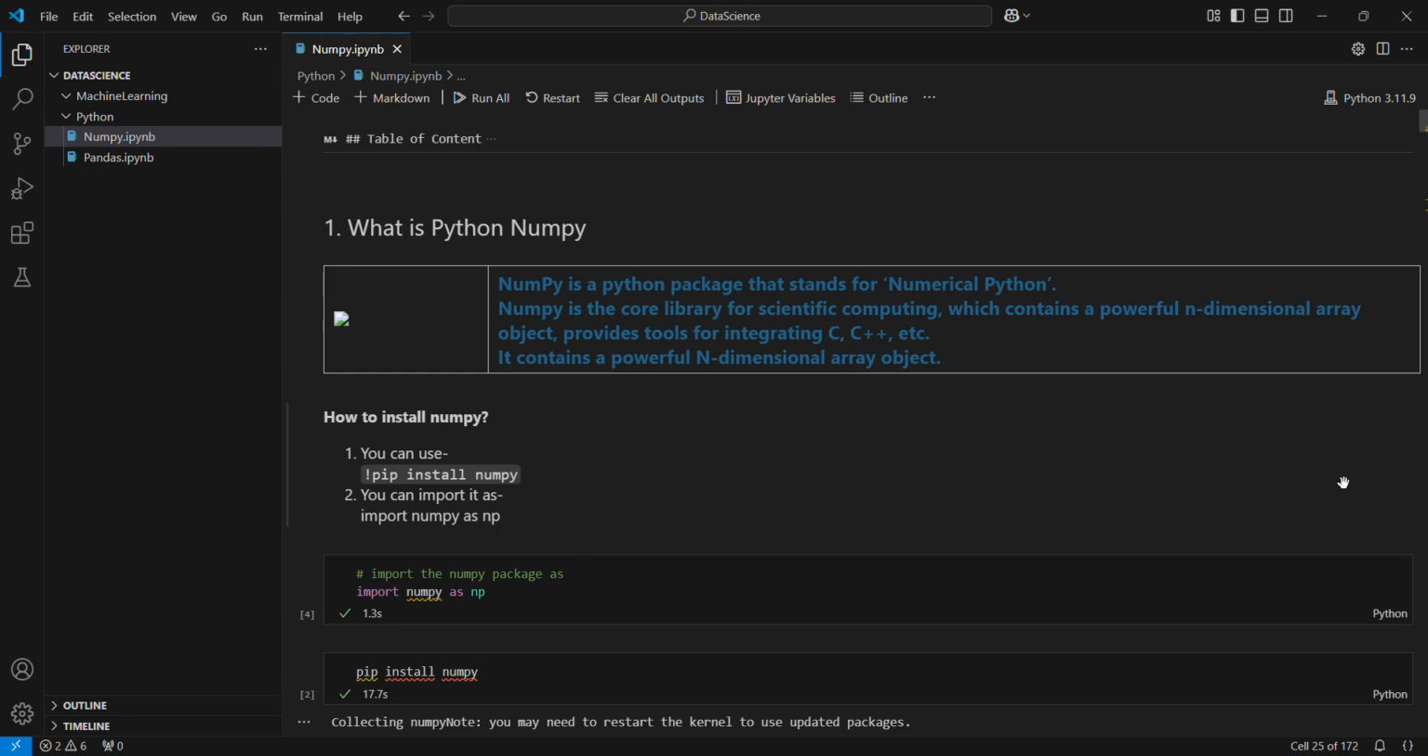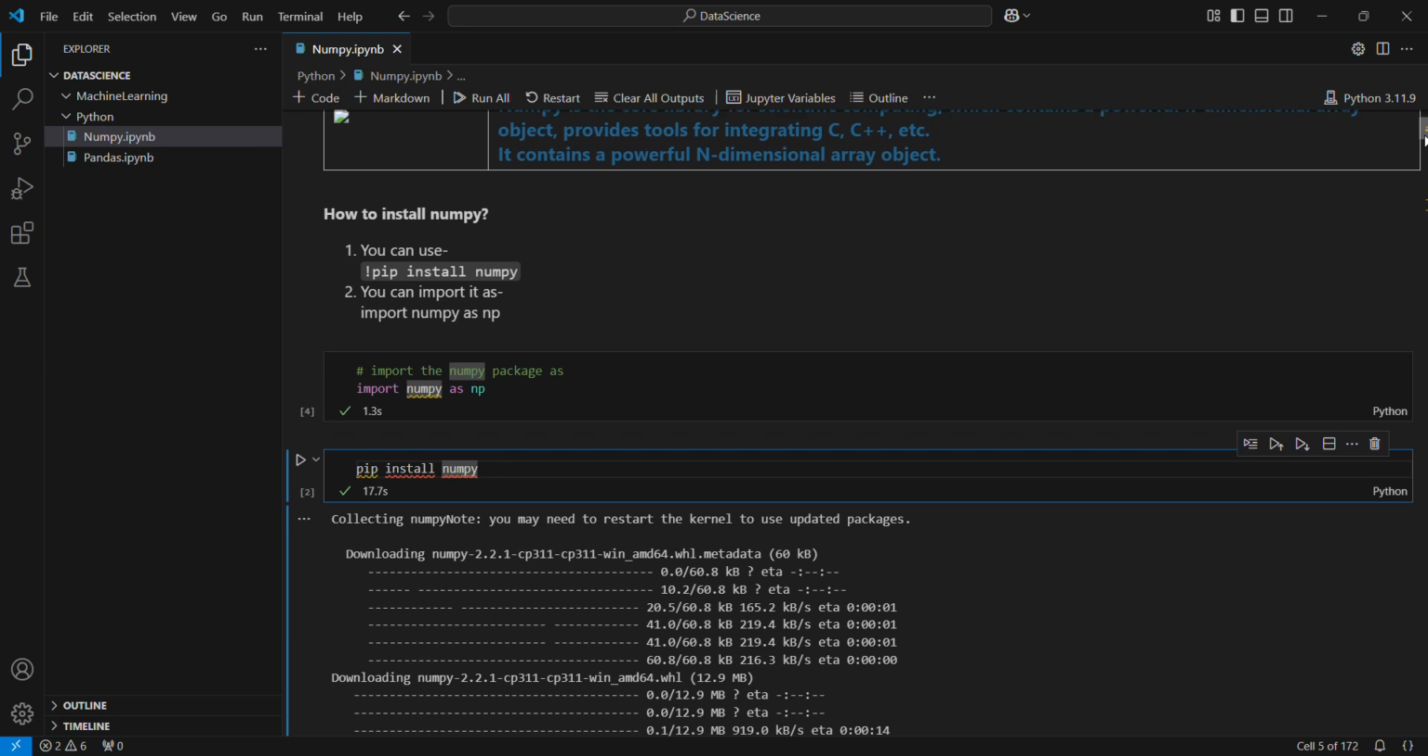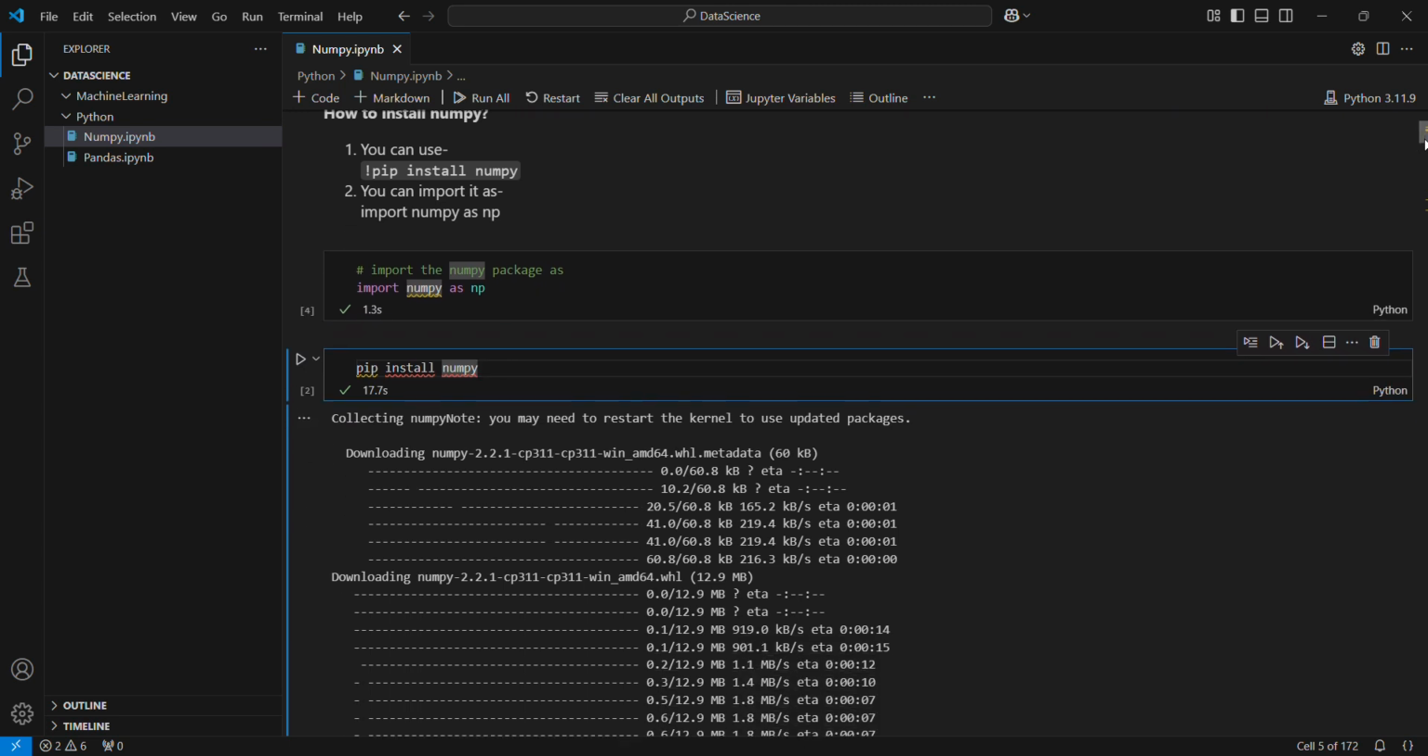So in Python we have pip install NumPy. We'll say package installation Python, install NumPy, and when we run the command, NumPy will be installed in our system. As you can see over here, while pressing shift enter, NumPy gets installed.